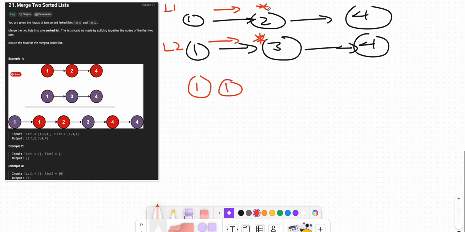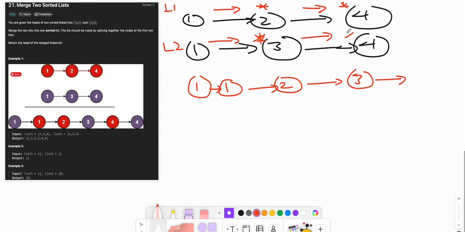Now we compare both of them, right? Now we know this one is the smallest one, so we get that 2, and now this one moves here. Then we compare this one and this one. Now we know 3 is the smallest, so we pick 3. Now this one now moves here, and then we have this one and this one.